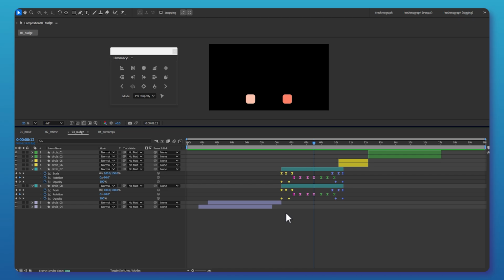Now you don't have to modify keyframes with this as well. If the keyframes have no color or different colors, then they will not move. We also have the option to nudge. So we have different nudging options.